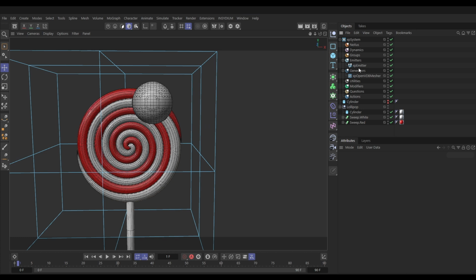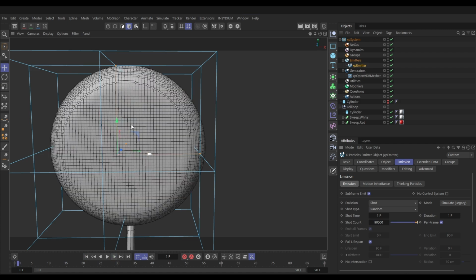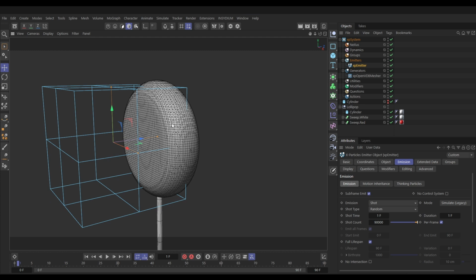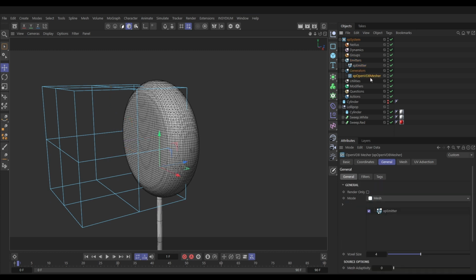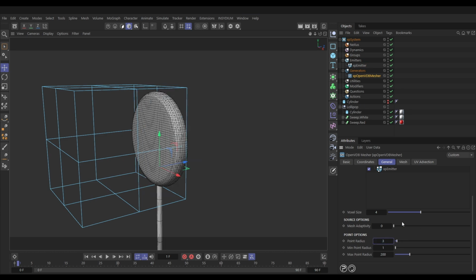So now if we go back to our emitter and emit all of those particles, back to, what was it? We were on 90,000. There we go. Resim. It's meshing those, but the radius is just too much. So let's go to our mesher. Let's go back down to that point radius setting and reduce this down to say 3.